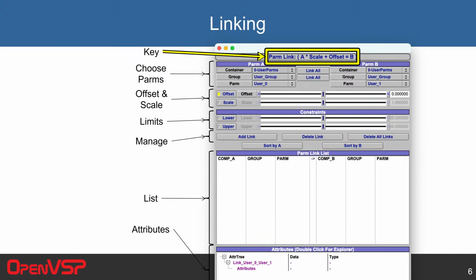So let's move on a little bit to talk about just the straight linear linking that's built into OpenVSP. The key here is that whatever variable A is, times a scale plus some offset, is equal to the B variable. So we make this reasonably intuitive to set up. You've got your parameter chooser, and again, you can go through and pick each one of these from a drop-down, or you can drag and drop, which is the preferred method. And then you define what the relationship is here.